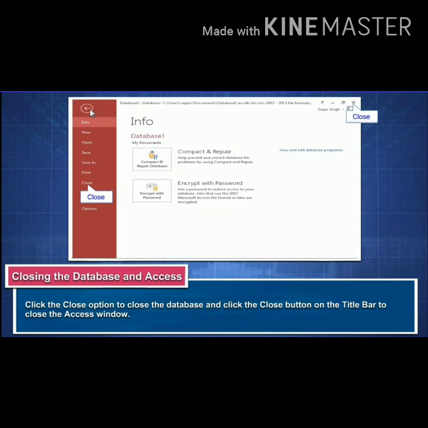This all we have studied about MS Access. Thank you, students.